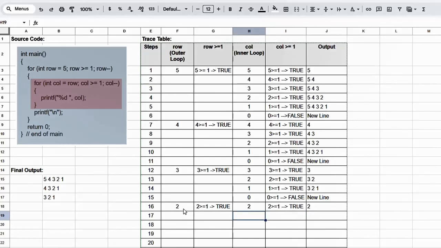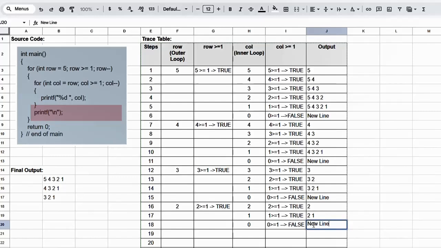Then, so this time, sa decrement niya, minus 1, so naging 1 siya. So 1 is greater than or equal to 1. Yes, it's true. Therefore, i-display niya yung 1. Balik siya dito ulit. True. 1 minus 1, it becomes 0. So 0 is greater than or equal to 1. Now, this is false. So pag false, exit siya dito sa inner loop, i-print niya yung backslash n, it will print new line. So after printing the new line, balik siya dito ulit, row minus minus.